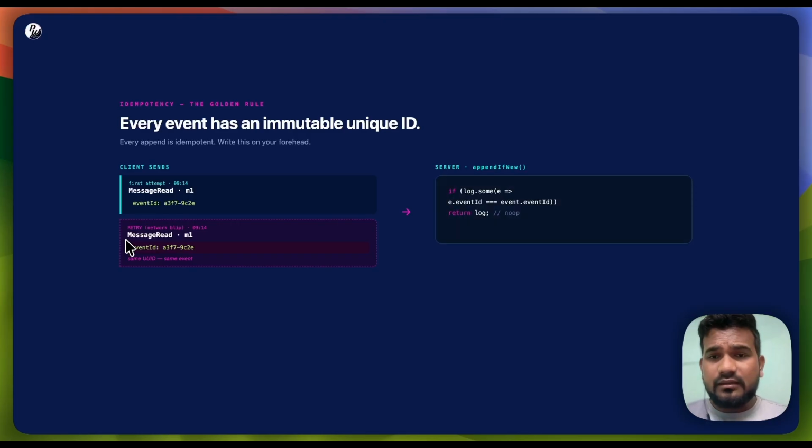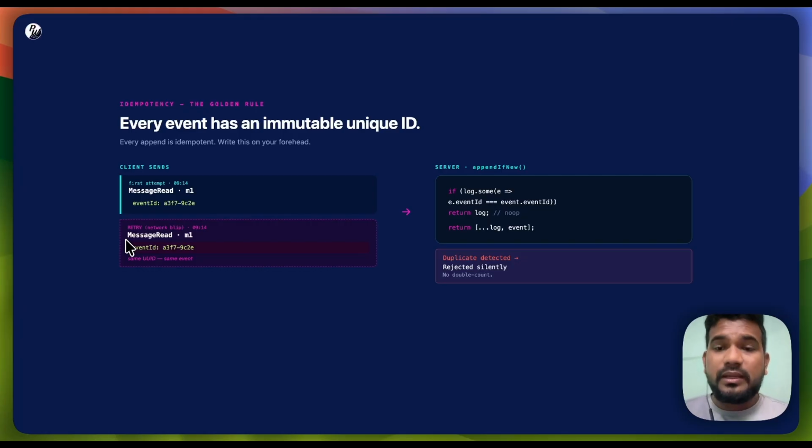So something like this happens on the server: if the current event ID and the logged event ID are the same, then return this log, nothing will happen. Duplicate detected, reject silently, no double count, nothing. So here, first write wins. Whatever request comes first to the server, that only wins.